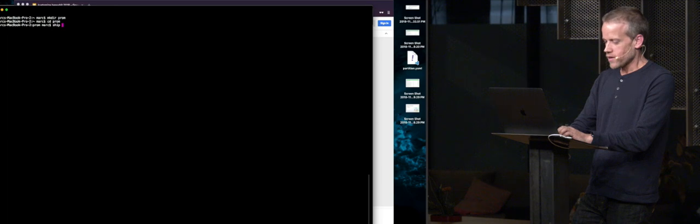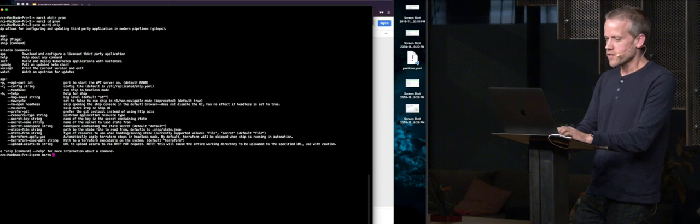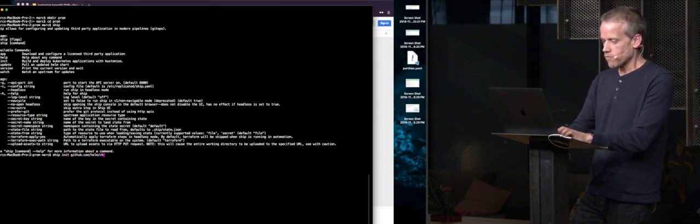So Ship takes 3 commands: init, watch, and update. So I can say ship init and just point it to any upstream that I want to. So I'll just go GitHub, Helm, charts, stable.